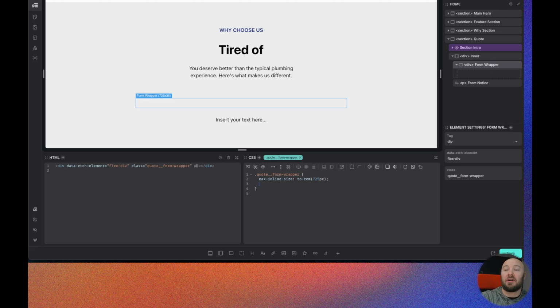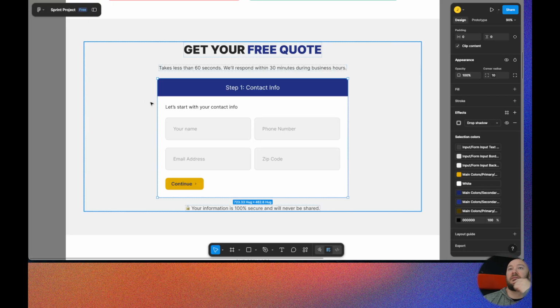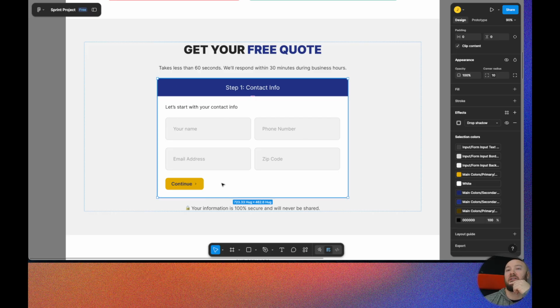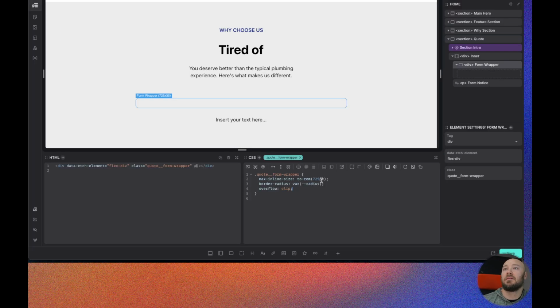Also, I know in my form wrapper, I'm going to be doing a border radius of radius. I will probably want to put an overflow of clip on this because as I build out the background in here, I want to make sure that everything stays inside its wrapper when we come to the radii. All right. So I think that's good for a form wrapper.